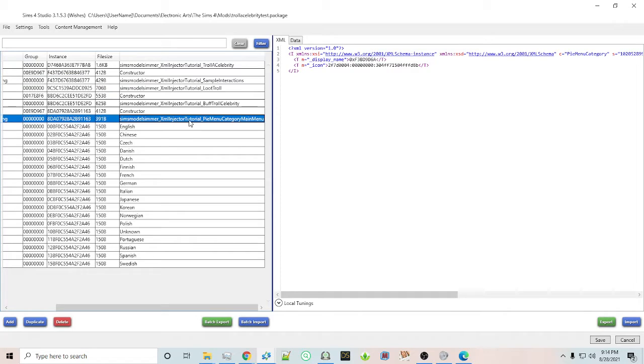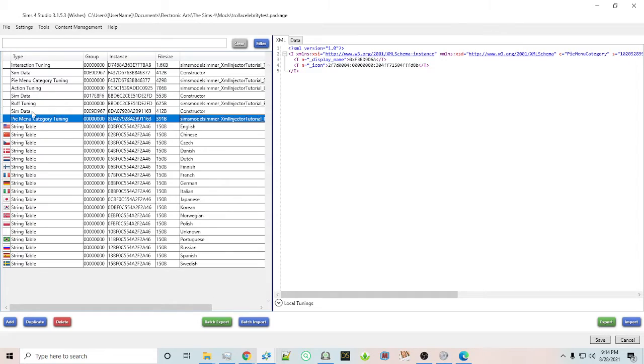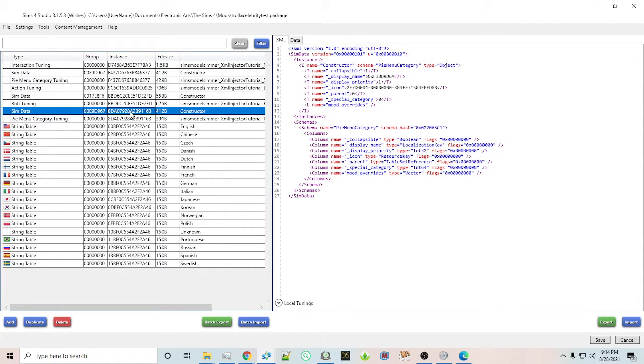Okay, so when we go to the one that says main menu here, you want to look for the SimData type that has the same exact instance. So you want to make sure it has the same instance number. Okay, when you click on it, on the right, you'll have collapsible and display priority, parent, etc. The only thing you want to change is here, where it says collapsible. You want to change that to 0. Okay, and click save. That's going to make sure that the main menu is always available. Okay, so now we can go back into game.